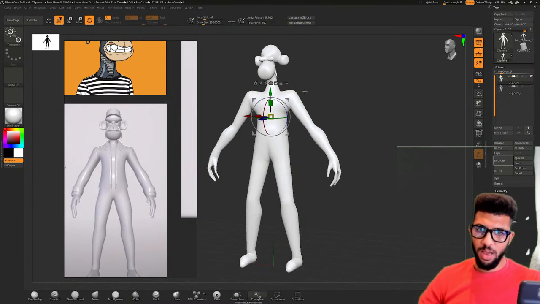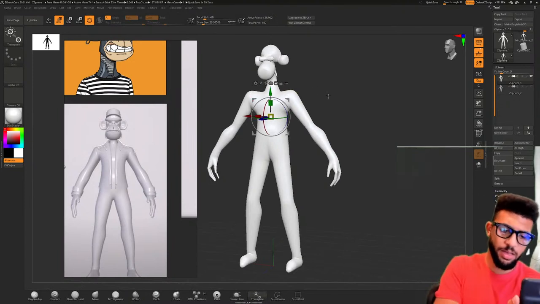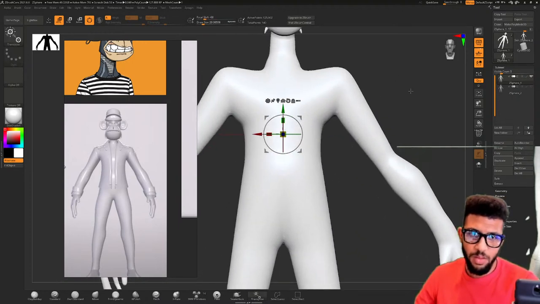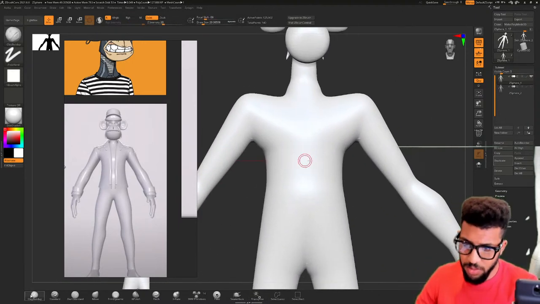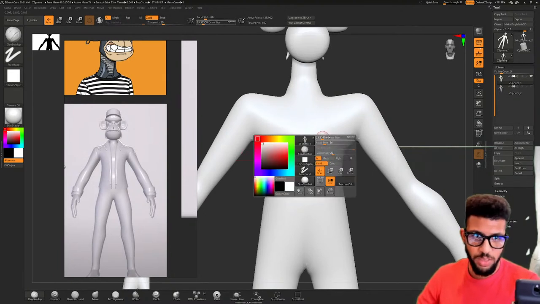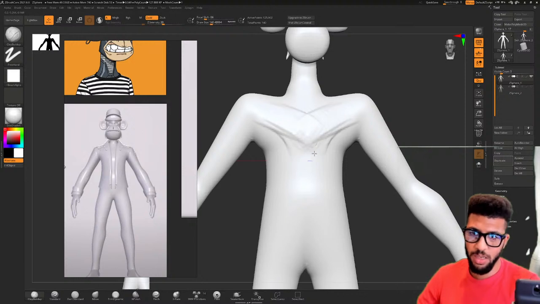Hit the A button. And now if we start sculpting, I have a Wacom tablet right here. We can start to add some clay. There we go. Yeah, so we got our brushes and stuff. I'm going to increase the draw size and start work on the character.